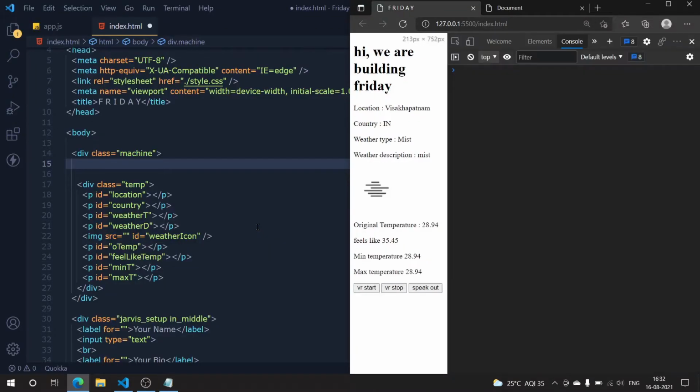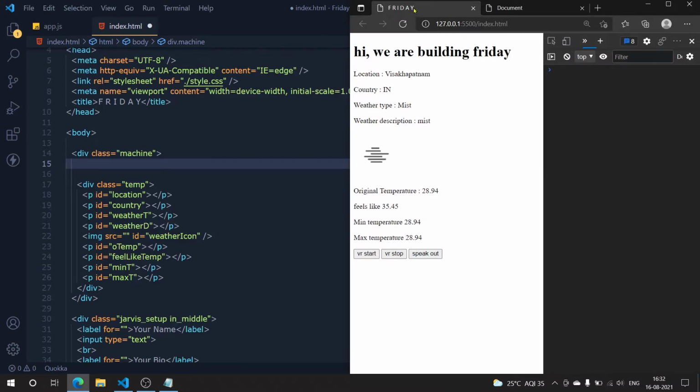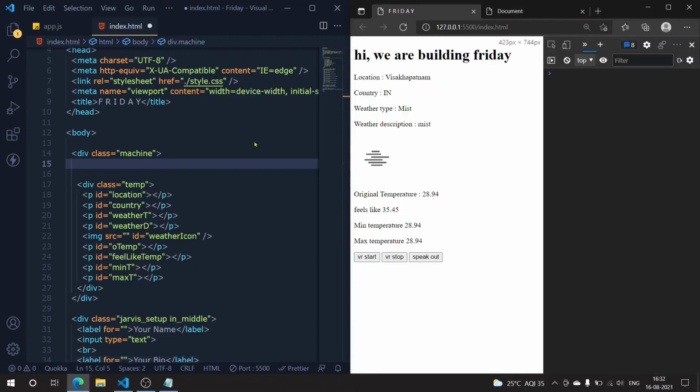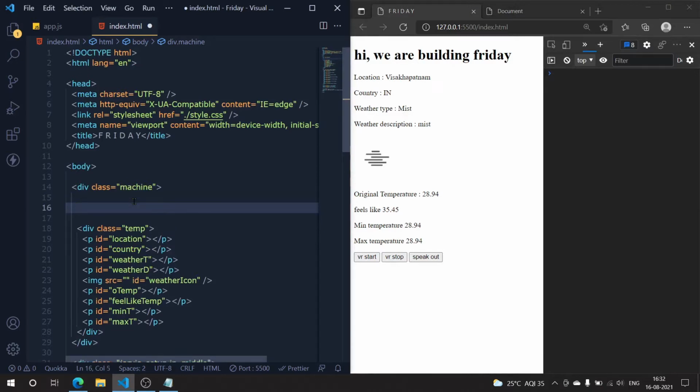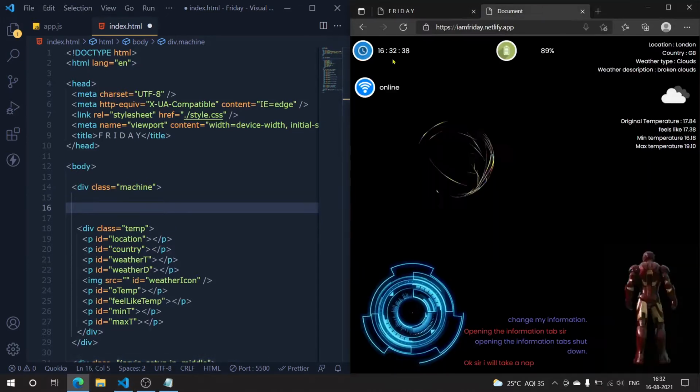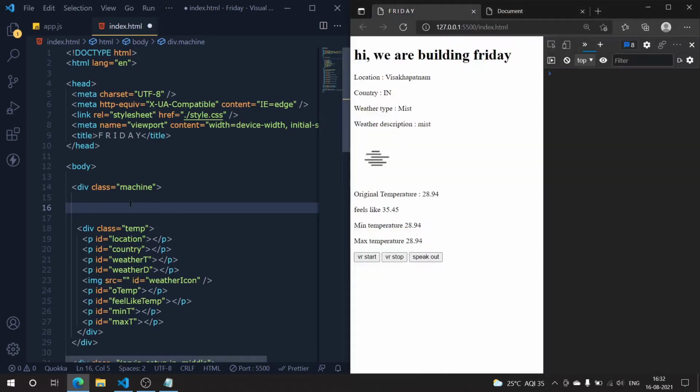Let me make this small to the right side, and let's start with index.html. Okay, so here I am on my index.html page, and here we are going to start styling. First of all, let's create the clock container which we have right here. Okay, so let's get started.